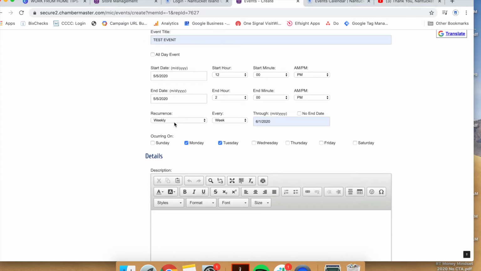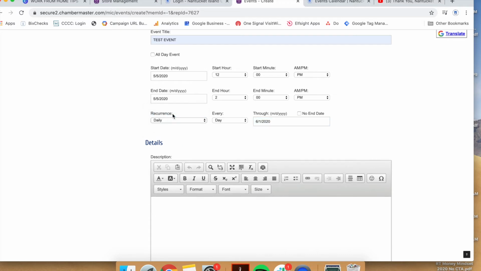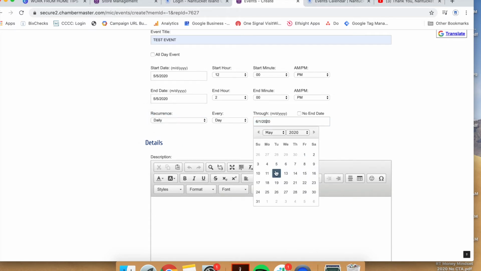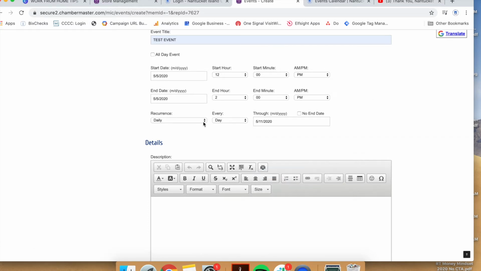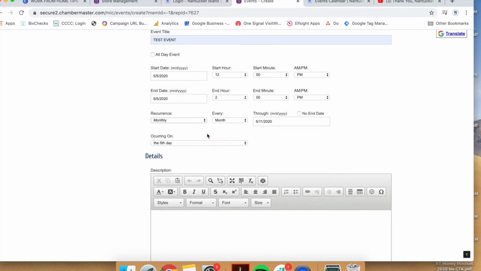So let's say you did have an event that was happening every single day this week at the same exact time. You're going to go daily, every day, and you're going to do it through, like I said, the end of this week. So here's today, and it's going to go until Monday. There we go. You can also do monthly. So it could be on the 5th day of the month, or the first Tuesday, 27th to last day, 4th to last Tuesday, different things like that.